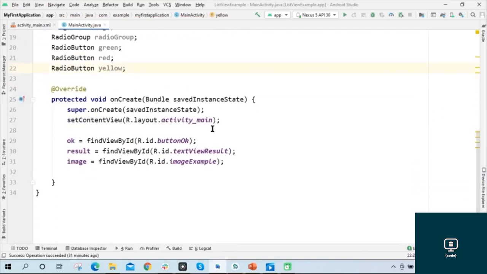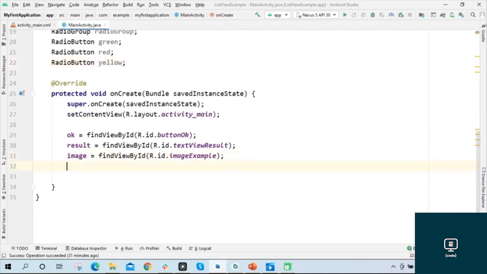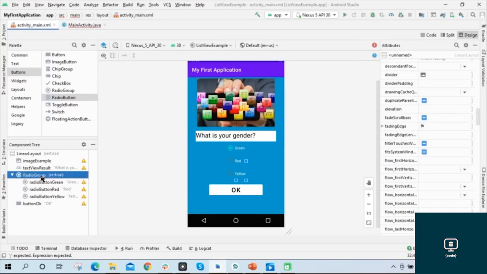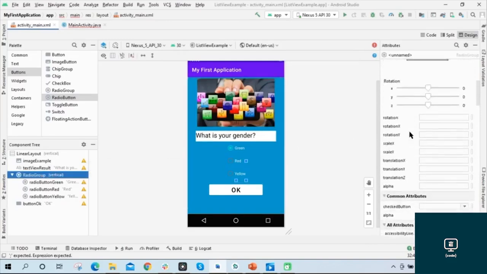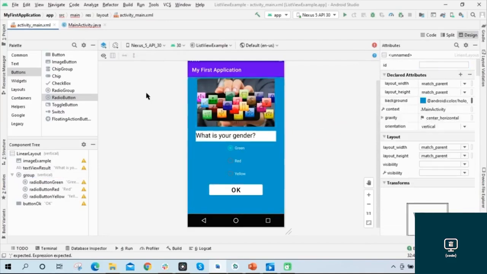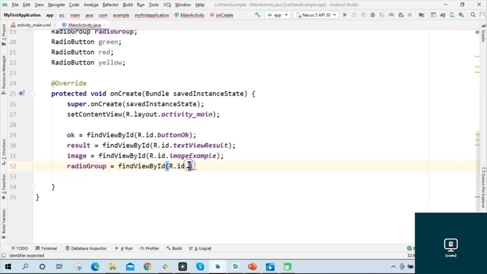So I'll need to define IDs for these radio buttons and the radio group. Write radio group equals findViewById. But before we continue, I will need to give an ID to the radio group. So we'll go back to the XML page and give it an ID here. And I gave group as the ID. So now I can write R.id.group.